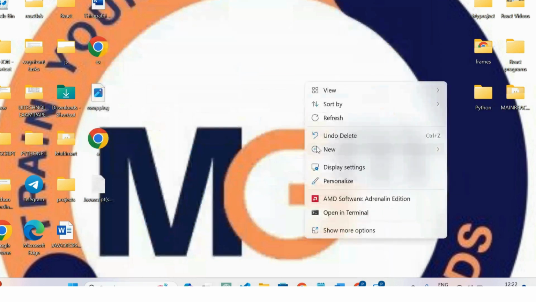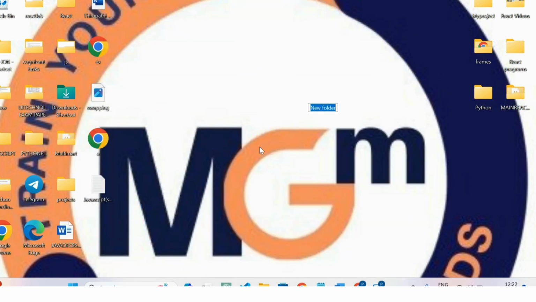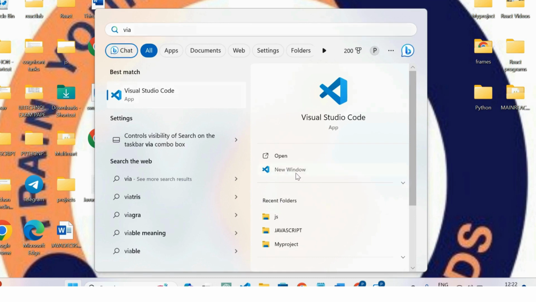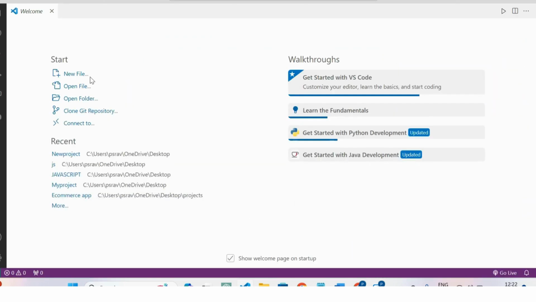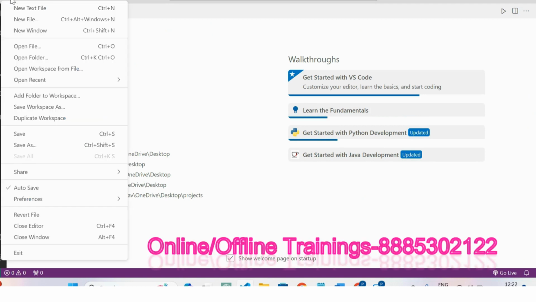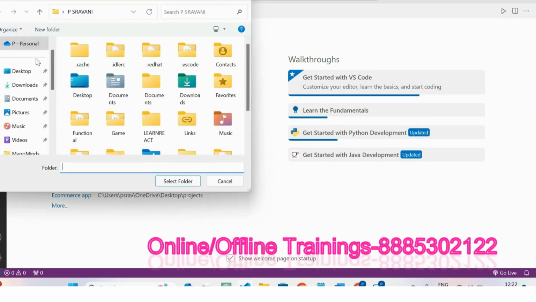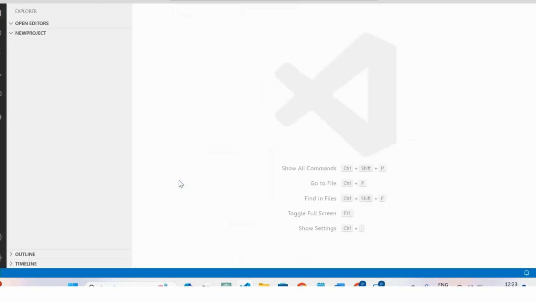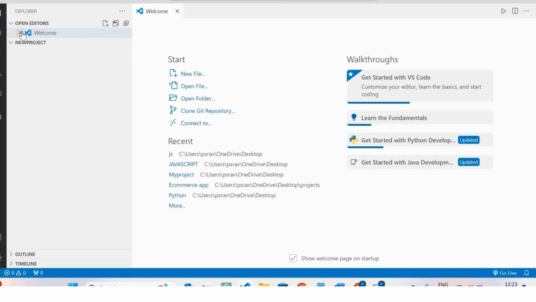Now we are going to create a new folder on our desktop. Click on folder, give a name called new project, and now we need to open our Visual Studio Code. Search for Visual Studio Code. Okay, here we need to go to file and click on open folder, go to desktop and our folder called new project, and click on select folder. So it will be open in our Visual Studio Code, right?